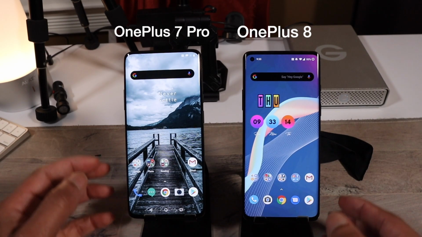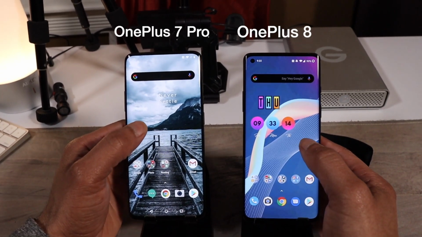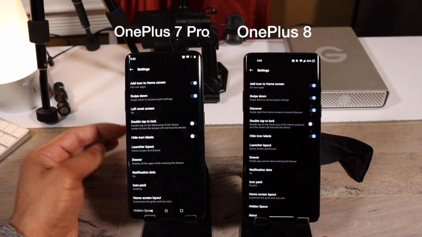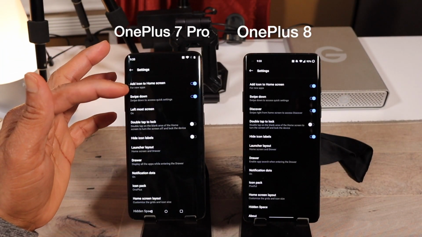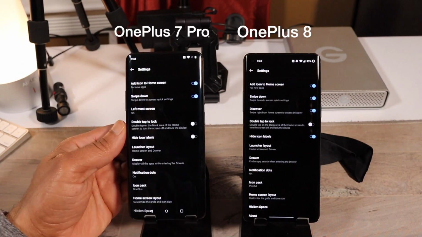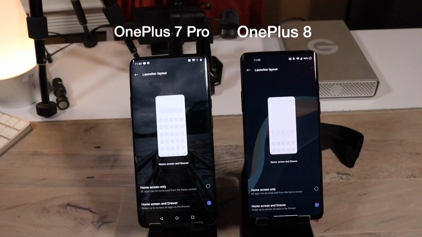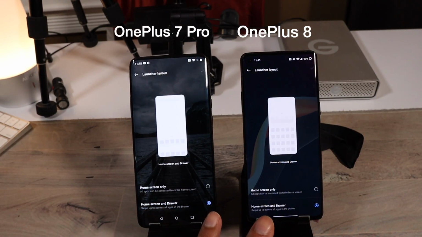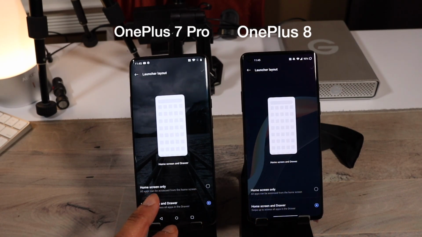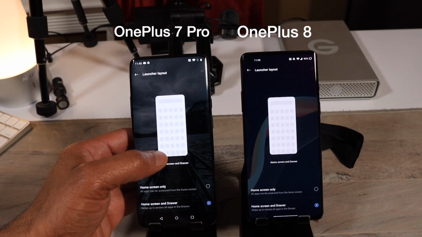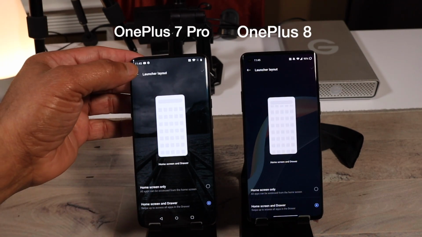So with that in mind, let's go ahead and, sorry, camera bump. Let's check out the launcher. There's not any changes as far as the launchers. They're literally set up word for word in the same manner. With the 7 Pro and 8, the launcher is pretty much set up the same way. You can have a home screen only or a home screen with a drawer. That hasn't changed. They're both pretty similar.